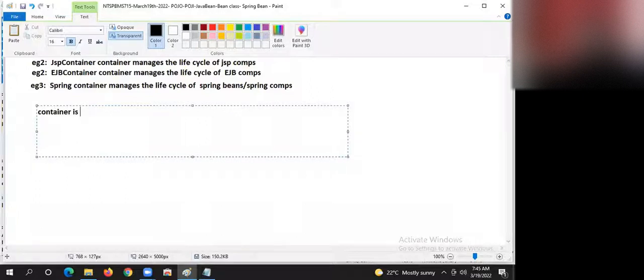Container is like an aquarium. Tell me, managing the life cycle of a given resource or class called fish. Given resource or class called fish, guys.